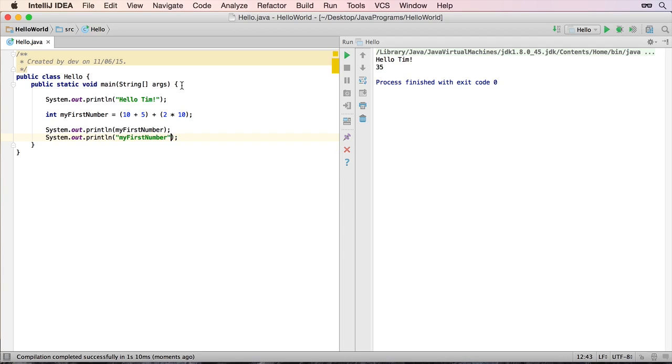So what I've done is I've taken the variable name of my first number, but I've surrounded it in double quotes. And the hint there is that it changed to green. You notice much like the first print line with the Hello Tim, it changed to green. What do you think will happen in there? Do you think it'll print out the number 35 or will it print out my first number? Let's run it and see what will happen.